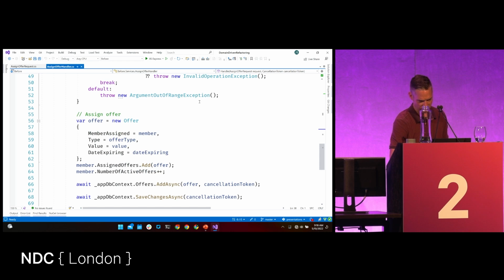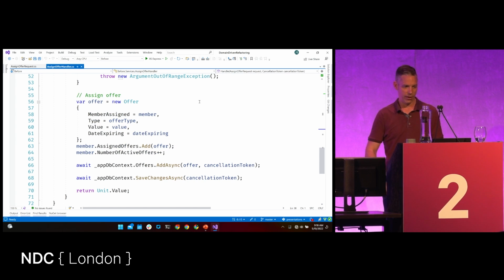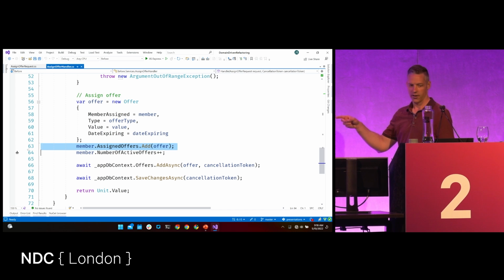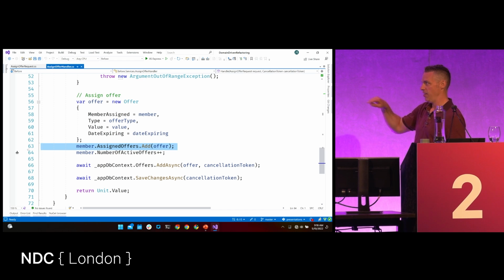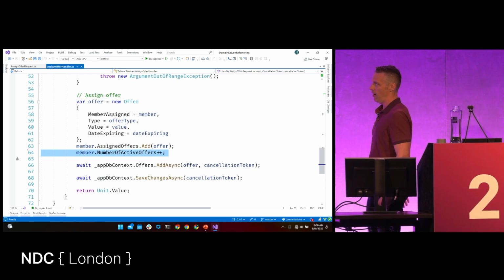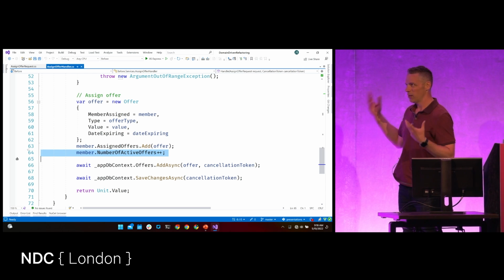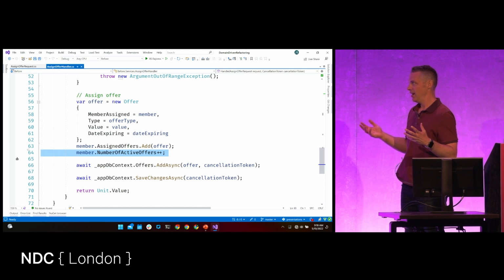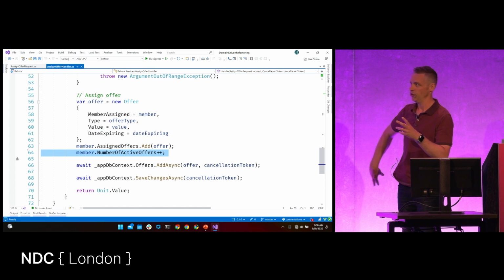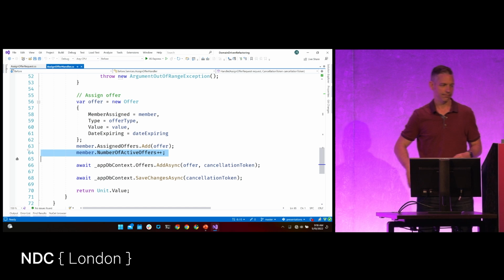And finally, we have the actual interesting part, which is assigning an offer to a member. First we instantiate the offer object. Then we add the offer to the assigned offers collection on the member. And then there's a kind of weird thing where we're keeping track of the number of active offers. It's probably because we display that in a lot of places, or use it for calculations, so we pre-calculate it to make it easier to display or use instead of having to join all the time to get that information.